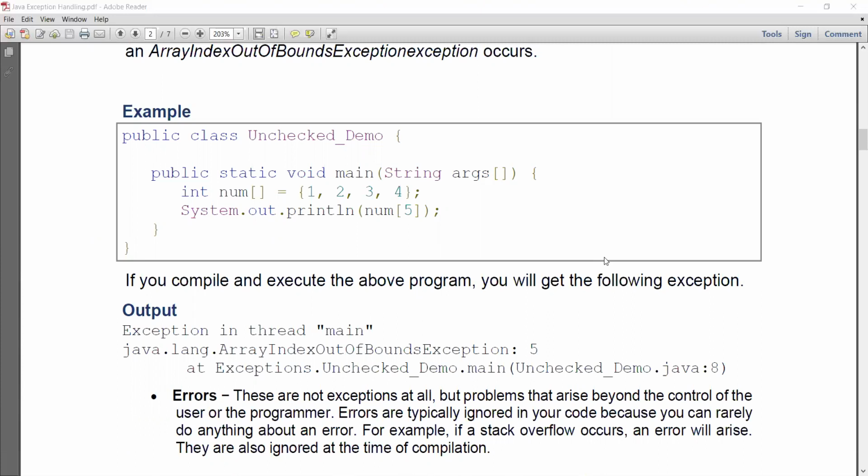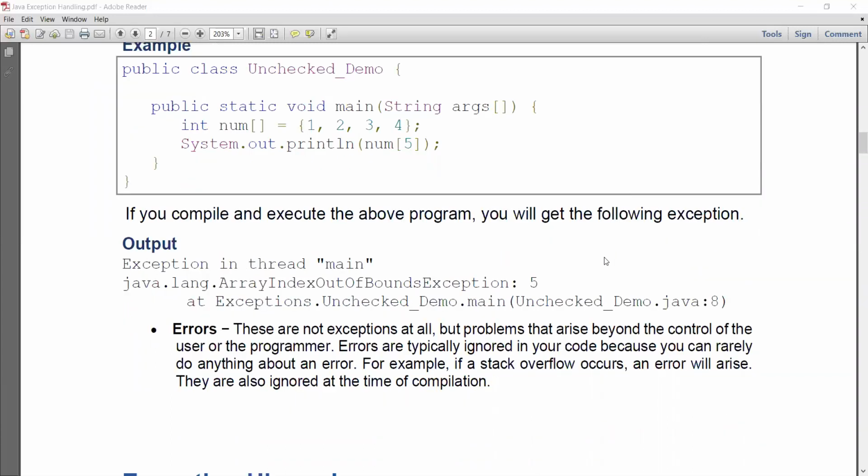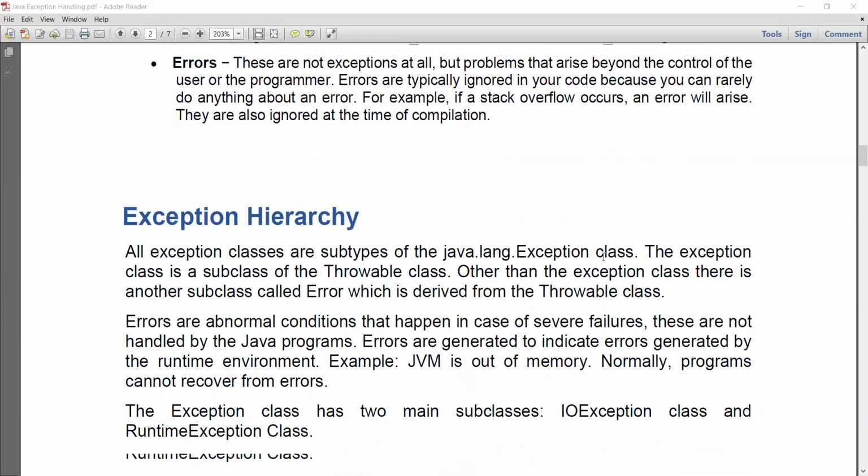Now, errors. These are not exceptions at all, but problems that arise beyond the control of the user or the programmer. Errors are typically ignored in your code because you can rarely do anything about them. For example, if a stack overflow occurs, an error will arise. They are also ignored at the time of compilation.